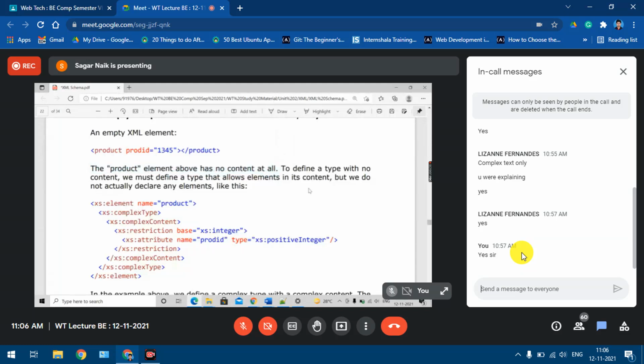Yes or no? Okay. Now to define a type with no content, we must define a type that allows the elements in its content. But we do not actually declare any elements like this. Okay, so there is one small additional thing you need to remember over here. Whenever you are defining an empty element, as per the rules, it is a complex element, because it might have an attribute. And as per the definition of empty elements, we know that it cannot contain any content. Content is not allowed over there.